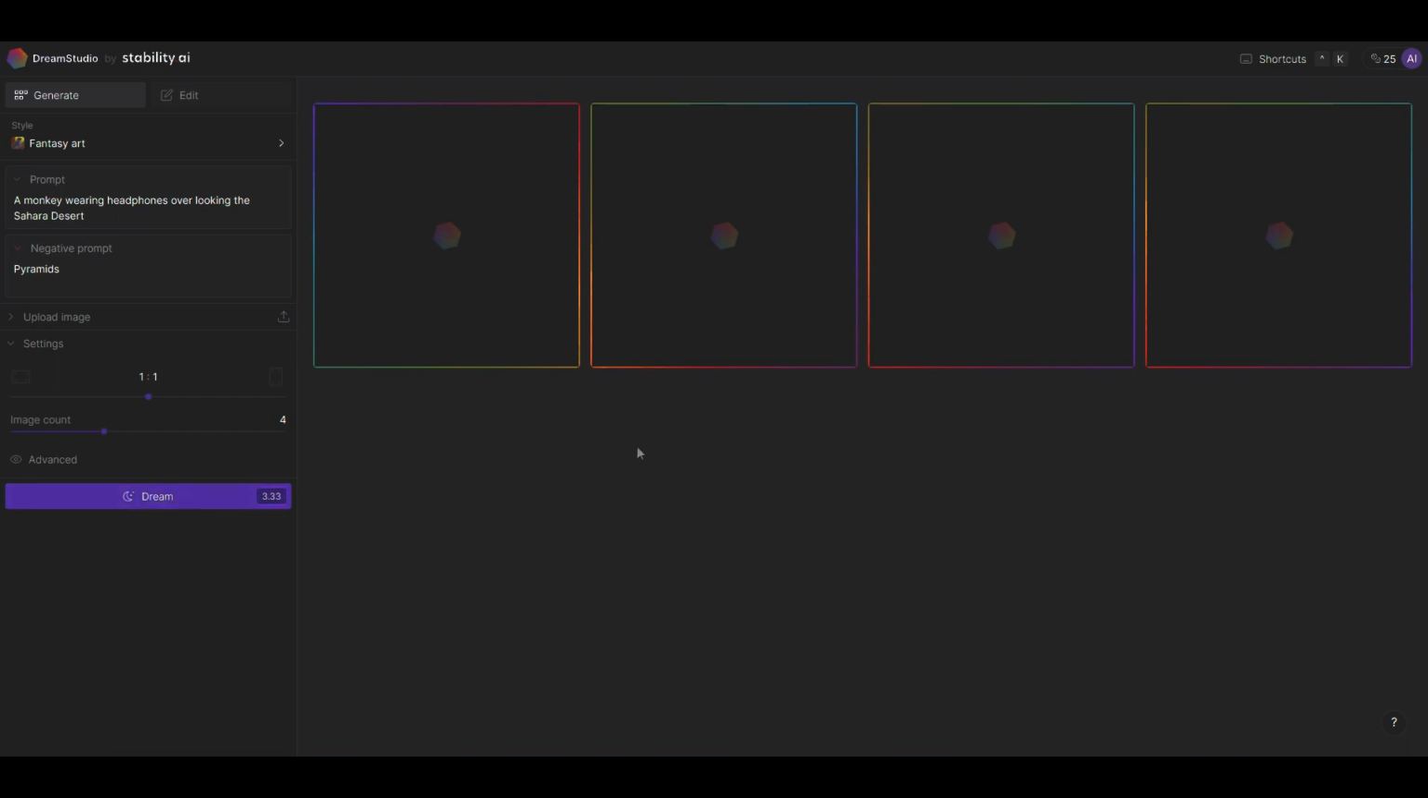But before we do so, if we take a look at our profile, after logging in, we have some credits available. As a first-time user, Dream Studio will allow you to have 25 credits to use to generate your image. So let's go ahead and click Dream.